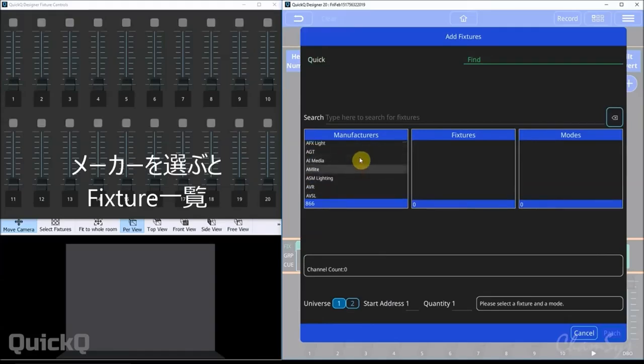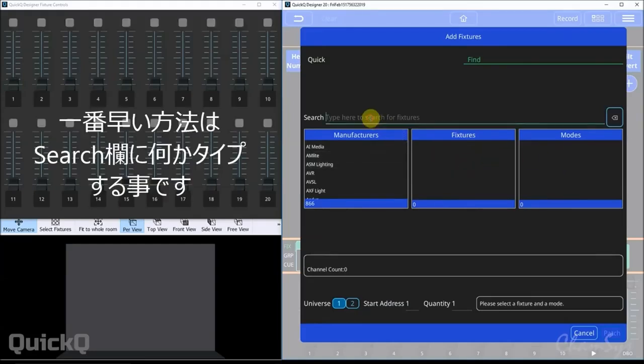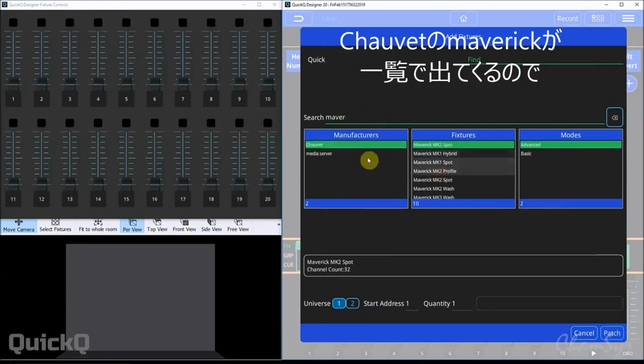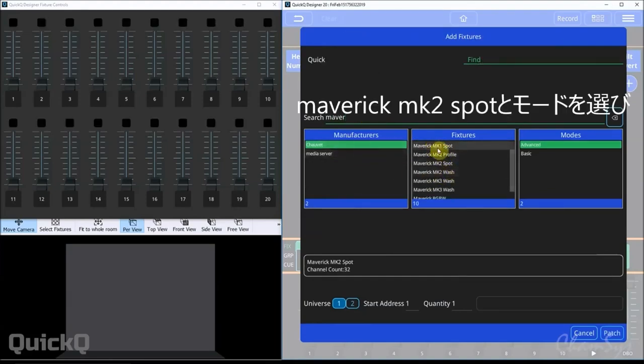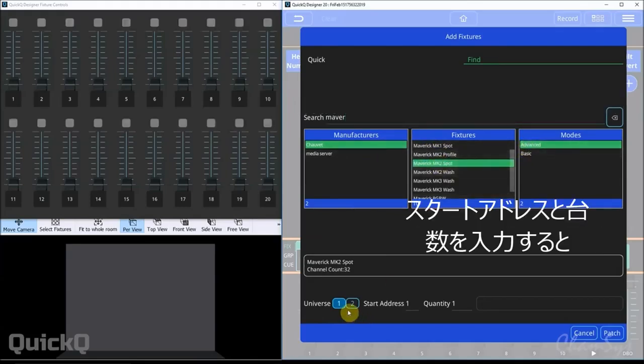Once you select the manufacturer you'll then see the models of the fixture and then the mode. The quickest way to find the fixture is to use the search box. In here you can start typing anything about the fixture. So if I type in here Maverick, you'll see any Chauvet Maverick fixture appear here. So I can now select the Chauvet Maverick MK2 spot, select the mode, and then down here you select the universe to patch on the console.